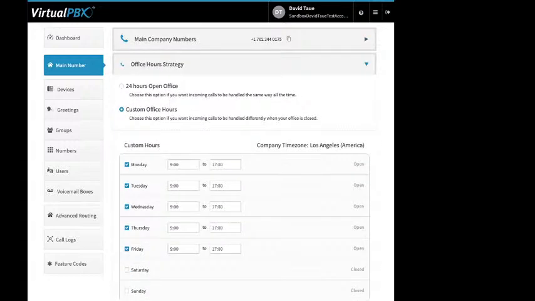All right, office hours strategy. For new signups, you start off at 24-hour open office. For our customers who are migrated over to Dash, we will map what your current day-night mode settings were onto your account, so that's something you don't have to worry about.